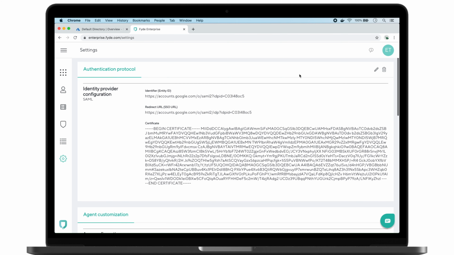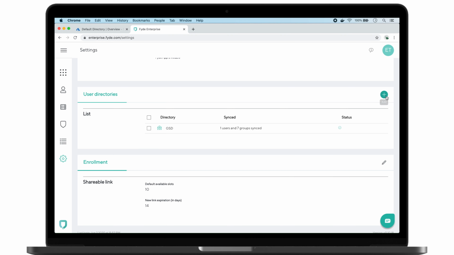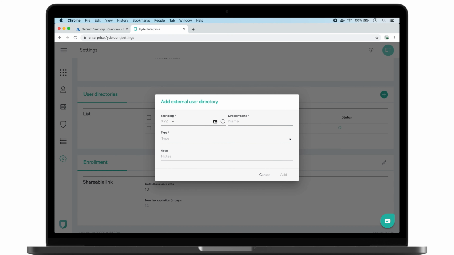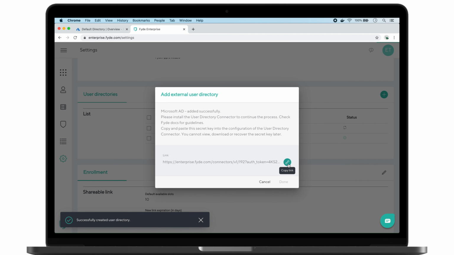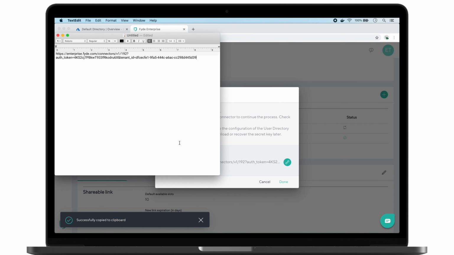The first step to configure a user directory connector is to create it in the Fyde Enterprise console. Go to Settings and User Directories section. Click on plus sign. Enter a short code and directory name. Then select your directory type. In this demo we will sync with the Azure AD. Once that is finished, it will return a secret token in the form of an URL that needs to be passed to the connector configuration. Copy this token and save it for the next step.